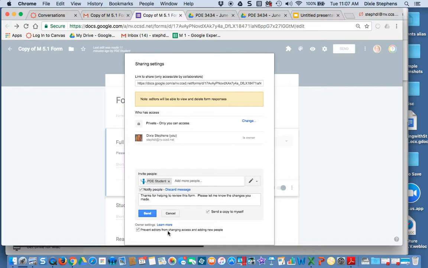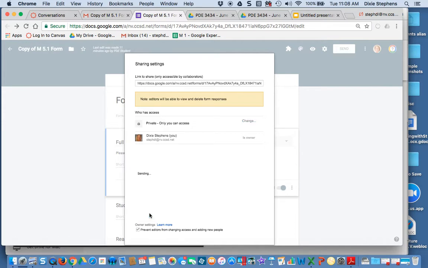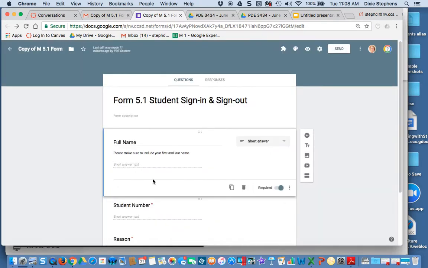It says prevent editors from changing access and adding new people. I like to turn that on because I like to have just that one more step of control that I'm the only one that can share it with somebody else. That's up to you, so it's your choice. So if I click send now, this PDE student is going to receive an email message from me with this message. So let's go ahead and send it. Go ahead and click done.